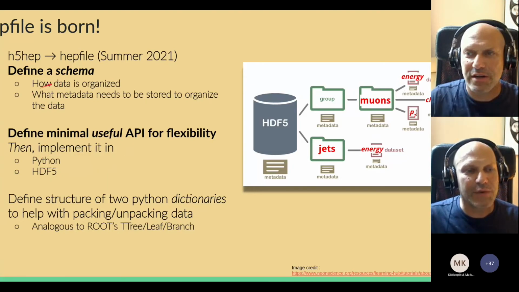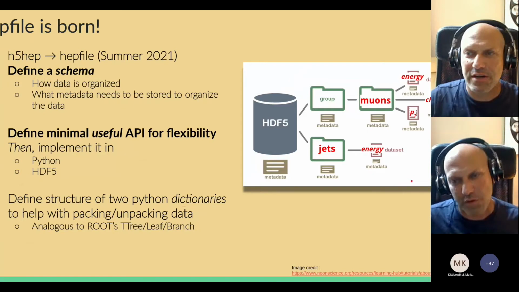And what I mean by this is we focused on the idea of defining how the data could be laid out such that if you didn't want to use Python, you could still implement Hepfile. And if you didn't want to use HDF5, if you wanted to use Parquet or even a text file, so long as it had a very particular structure, you could still interface with it. And the idea was to have something that might be forward compatible. Now, beyond HDF5, this whole approach defines the structure for two Python dictionaries that helps with packing and unpacking of data. So it's not just the idea of how you store everything in HDF5, it's how you extract it in a way which is useful for the users.